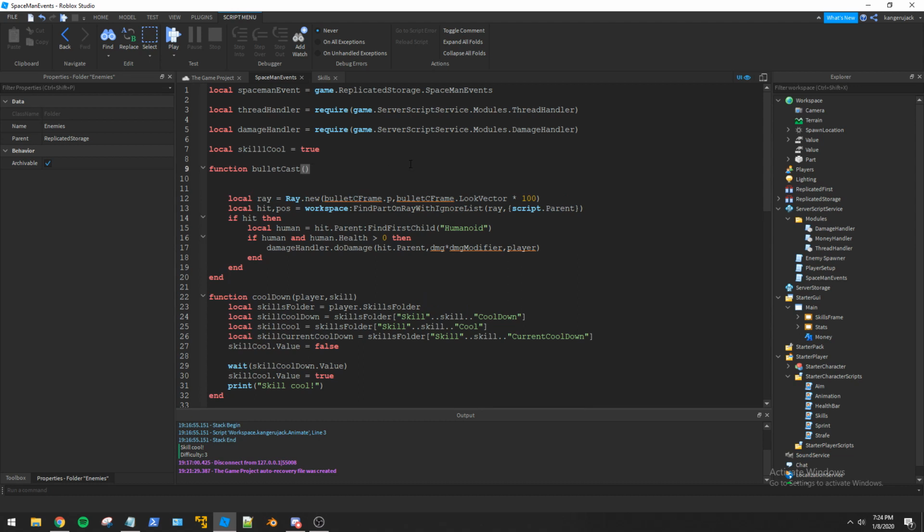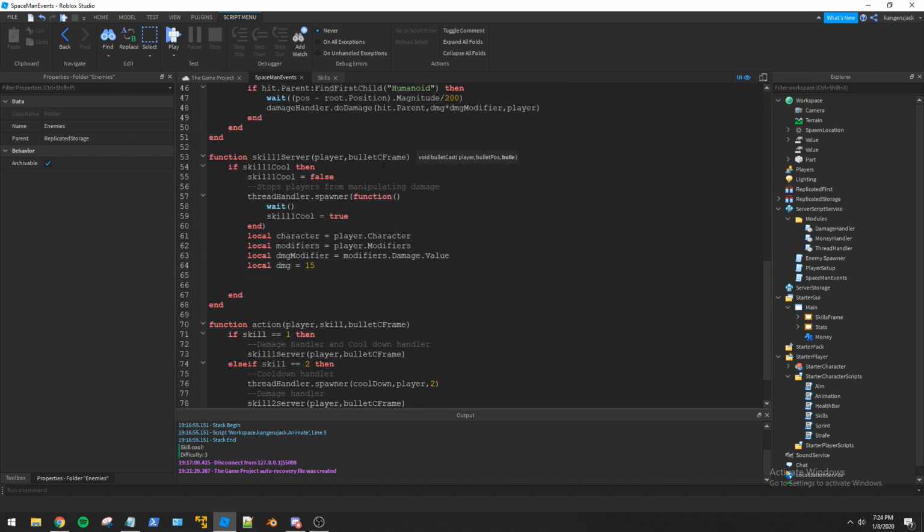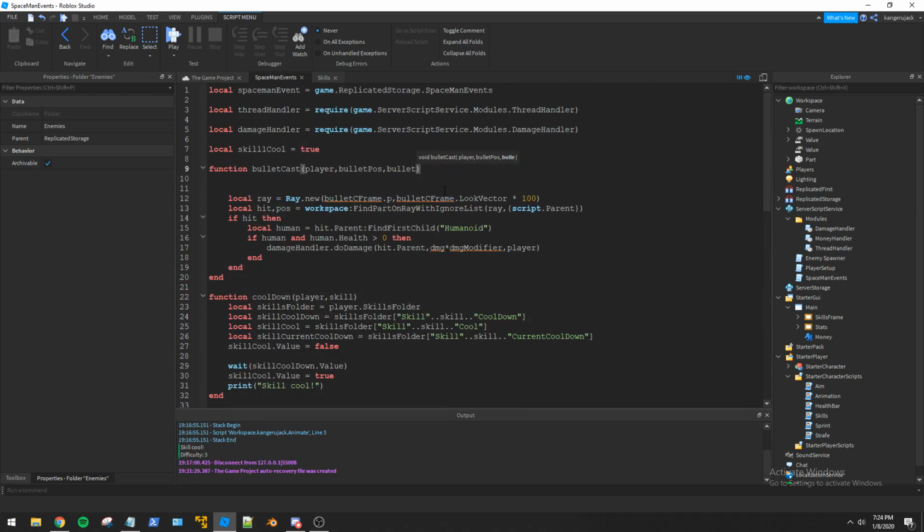So we need the player first off, and then we need bullet position, bullet C-frame, I guess. Let's see, how did I have it in here? Skill 1 bullet C-frame. Yeah, so bullet position, and then we could just do bullet direction like that. Yeah, that should be fine. So then we can just replace this with bullet position, and this can be bullet direction times 100. Okay, cool. So that should be good.